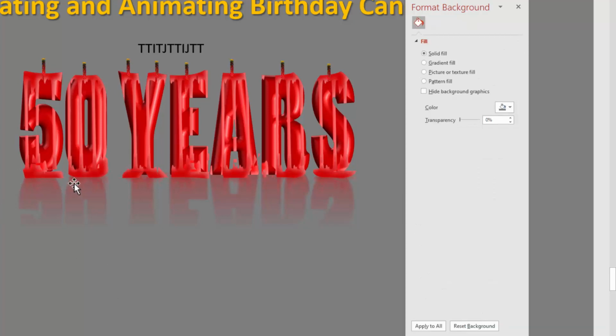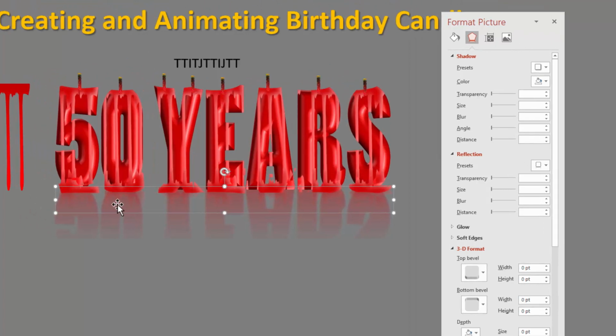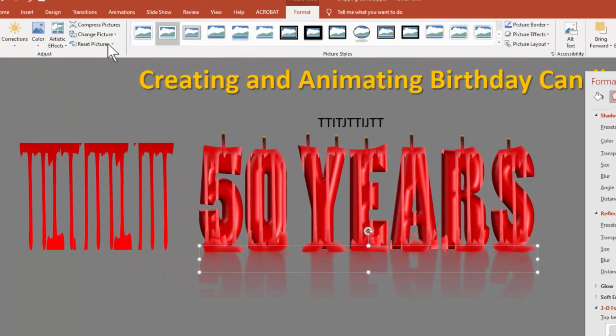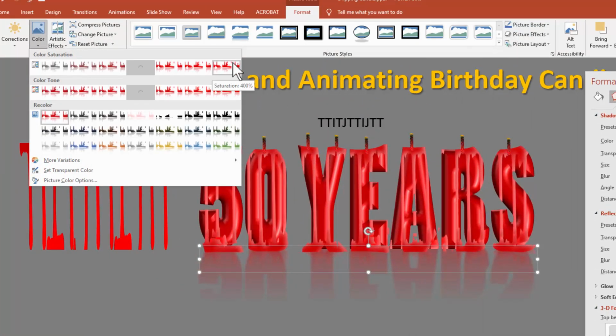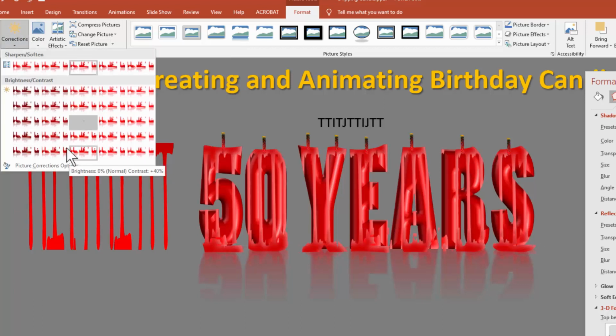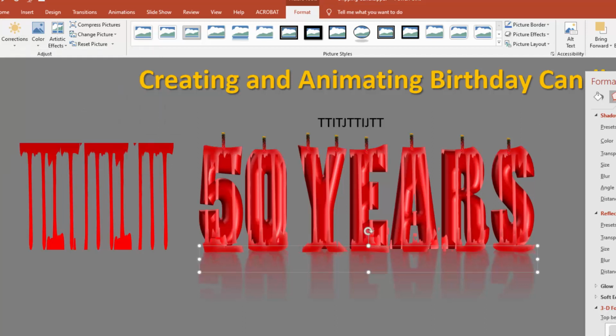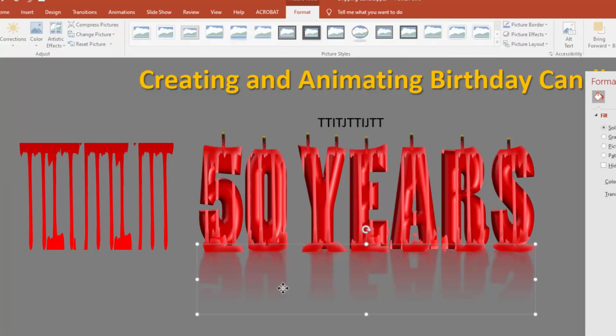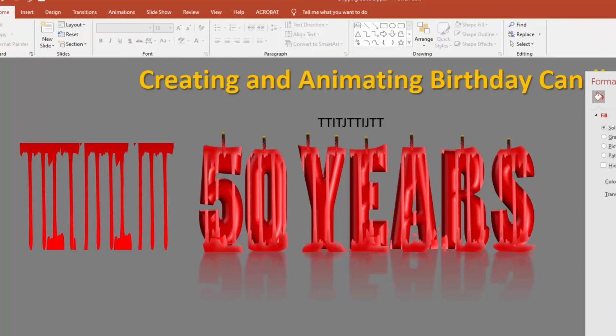Now, because these are pictures, you still have the ability to use your picture tools. So I can go to Format. I can make them a little more colorful if I want. I can make them a little lighter, a little darker. So I still have all that to play with. I think I kind of like, let's see, something a little more dull like that. I think I like that. Okay, it looks pretty good. And of course I could do the same with the background, but I think I'll just leave it.